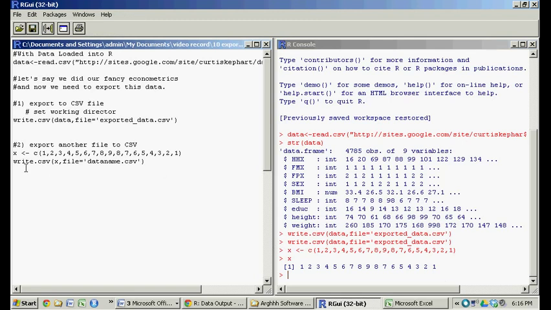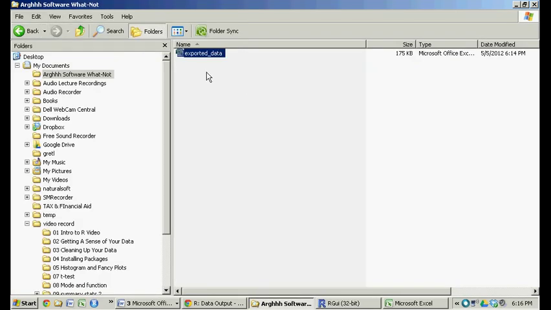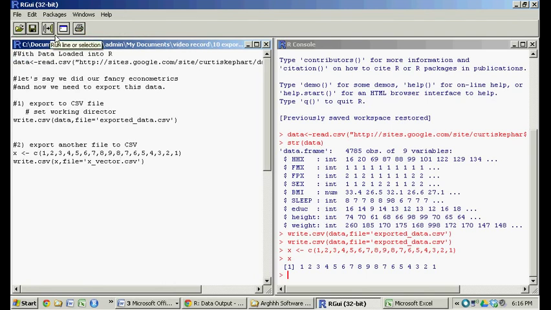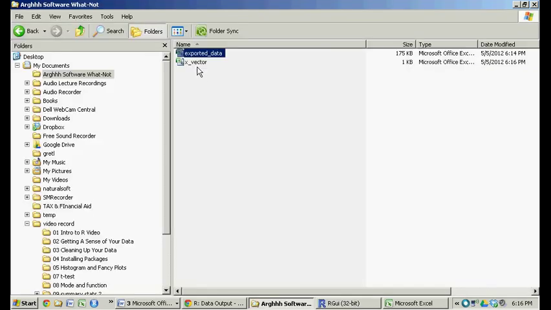We can export this. So I'm going to do write.csv again. Once again, the first section here is what do we want to export? We want to export this thing x. So let's call it x data, x vector. And then I'm going to run the line to export it. Once again, I set up the working directory over here, so when I run this line, it's going to export it to the working directory, and there's the x vector.